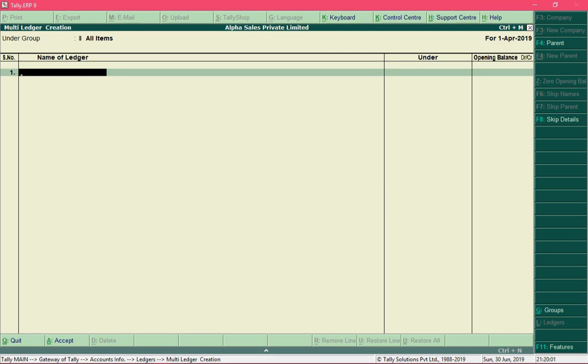So we did not create the cash ledger, if you remember. The reason is that the cash ledger is created by default when you create the company, and besides the cash ledger, the ledger profit and loss account is also created by default, but we need to update its opening balance information.